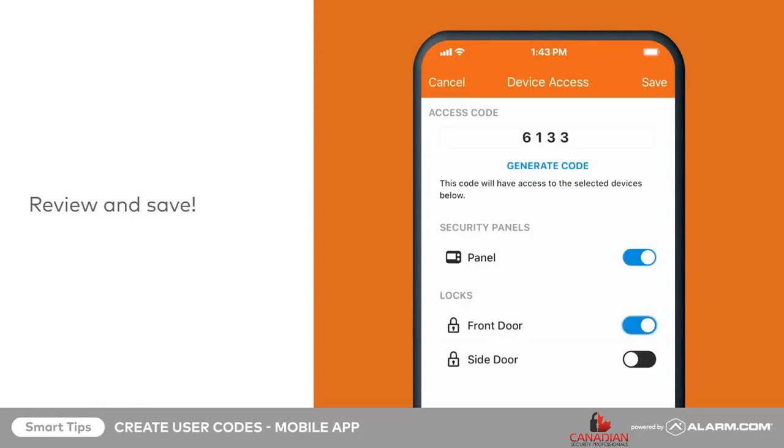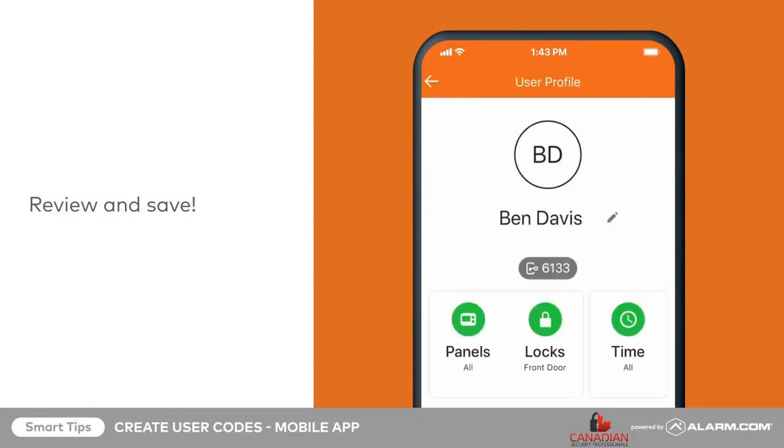Review all the information for accuracy, then tap Save. The user code will now be saved in the panels and locks the user has been granted access to.